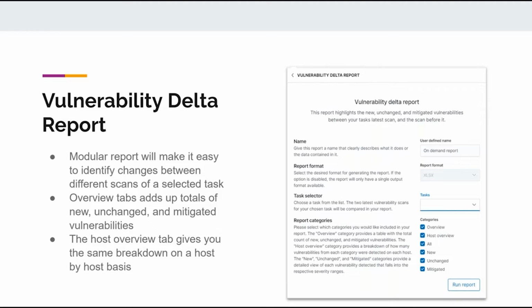And actually, again, this is something that is in the vulnerability scanner, OpenVAS, but it's kind of hidden. It's one of those things where you look right past it unless you know it's there. So with this, what you're going to be able to do is track changes between each task.